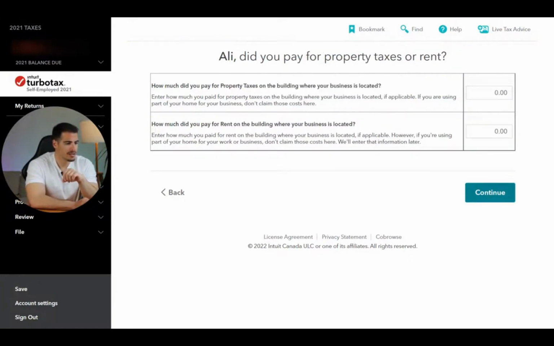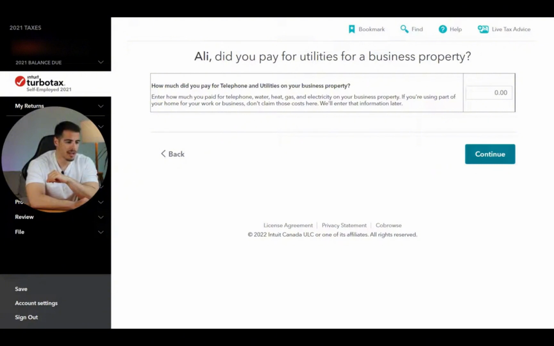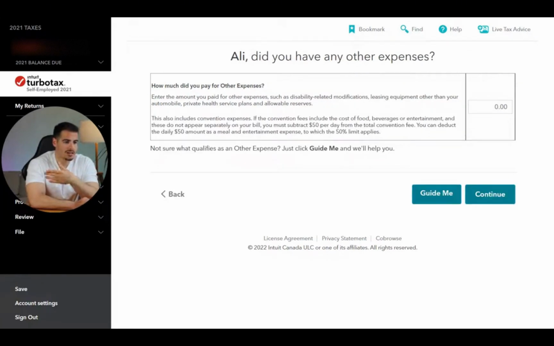Now here, enter how much you paid for property taxes and how much you paid for rent. If you are using a part of your home for your business, you shouldn't claim those costs here. We will enter that information later. How much did you pay for telephone and utilities on your business property? Keep in mind, if you're using part of your home for work or business, you should claim those costs later. If you have any other expenses related to your business, you can enter them here and click on continue.